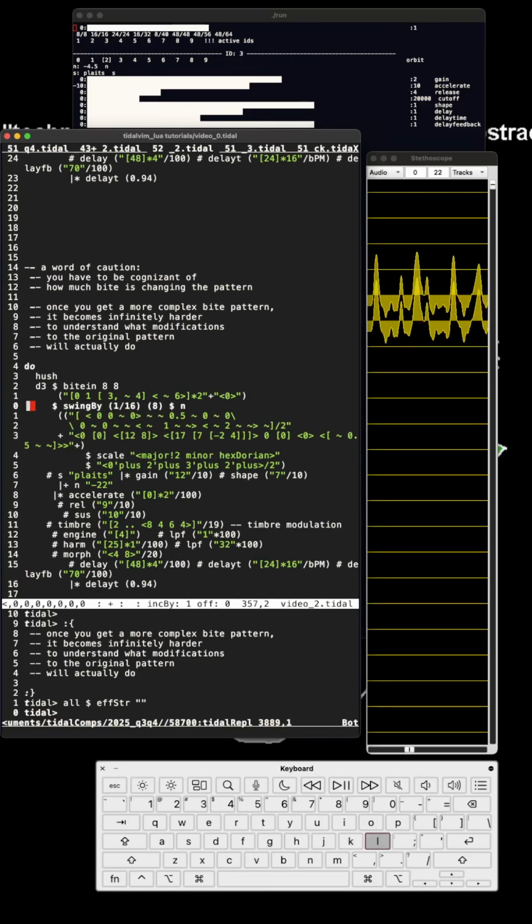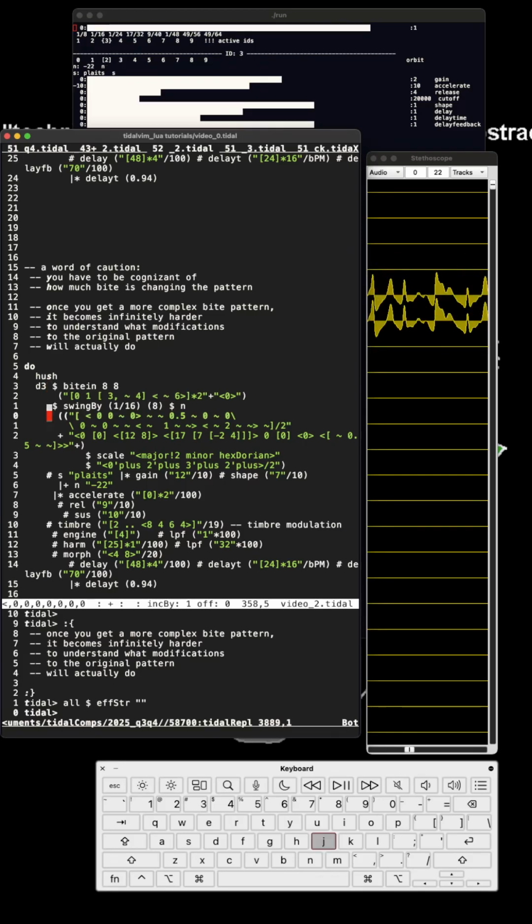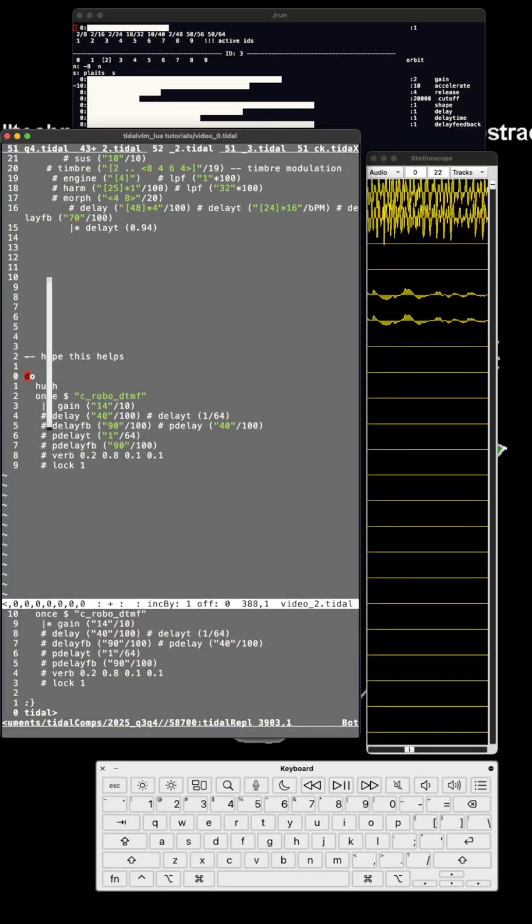But byte is incredibly powerful, and it's useful in a pinch. So, hope some of that helps.